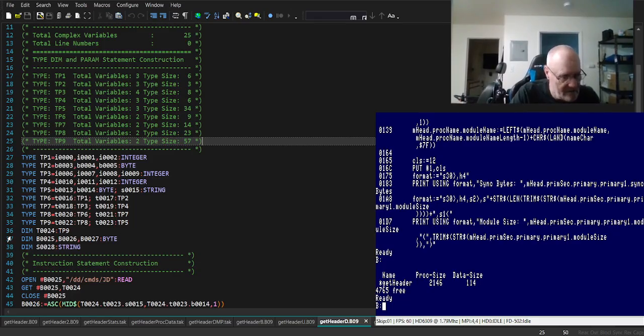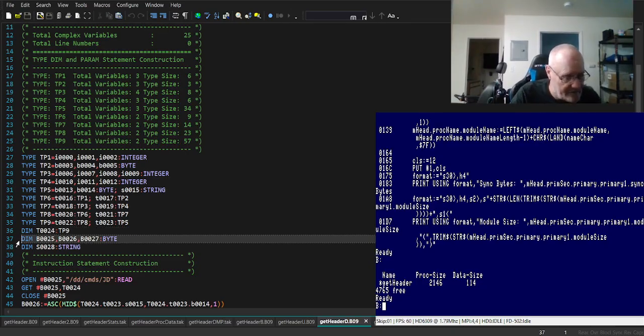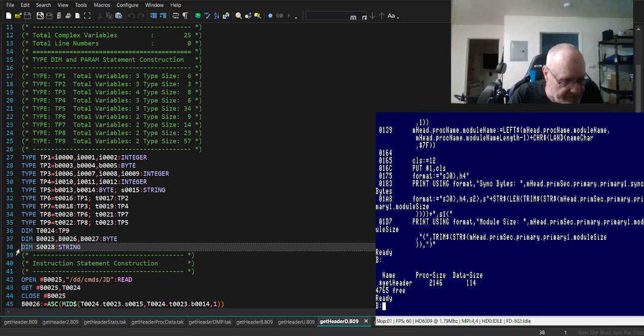And then type 9 is type 8 and type 5, which is the entire header put in the correct order. Then the variable T0024, which I named that because I used to use a capital C, but I decided to use T as it refers to type. Type 24 is type 9. Okay. Then dimension 3 byte variables and 1 string variable that's 32 characters long.